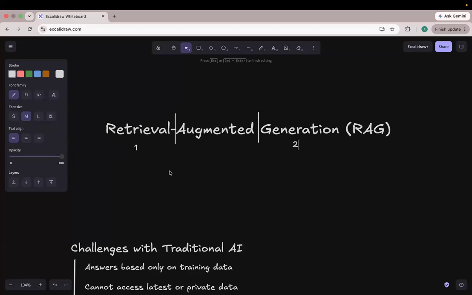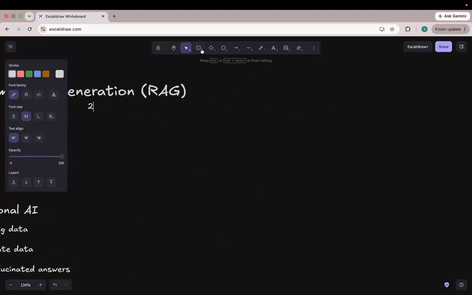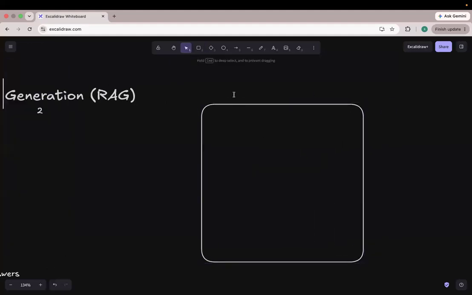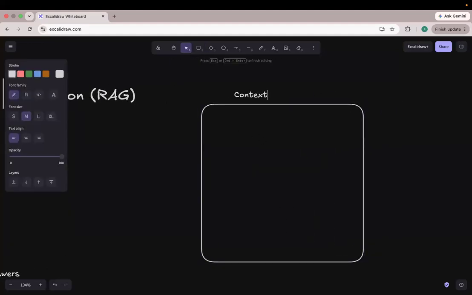Remember this word, context. Context is nothing but whatever data or input you are providing to the LLM. Context can have anything. Just to simplify, these are a few keywords before we go further. So what is context?